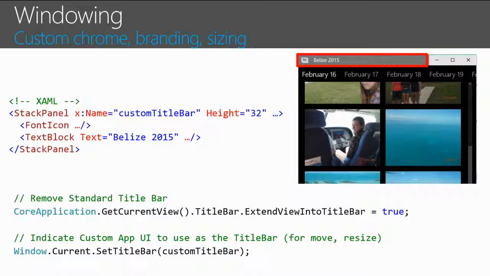Windowing. Because we now have windowing in your apps, how many people like windowing? Now that you can resize windows to any size you want on the desktop? Cool. So with that, you also get, what are the things that you can do with respect to Chrome? You had all of these capabilities before with your Win32 apps. You could style your Chrome to be any kind of custom Chrome. We now allow you to do that as well. Creating custom Chrome, creating branding, and creating sizing for your windows, it's all going to be pretty easy for you and baked into the platform.